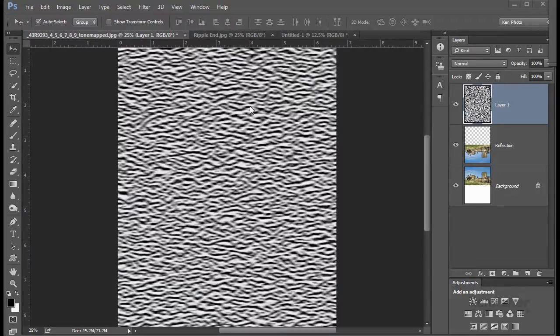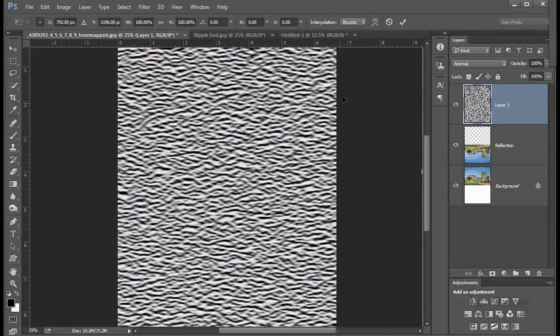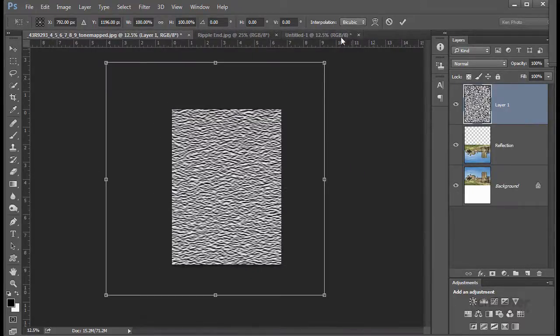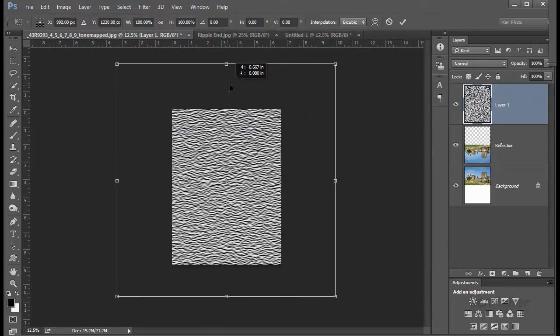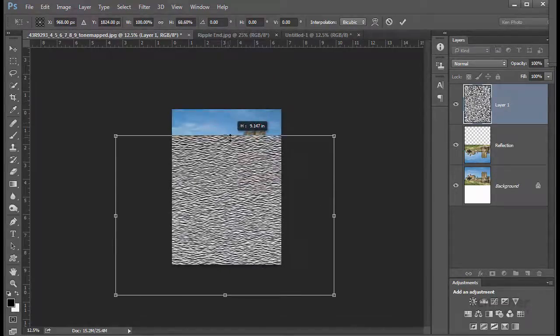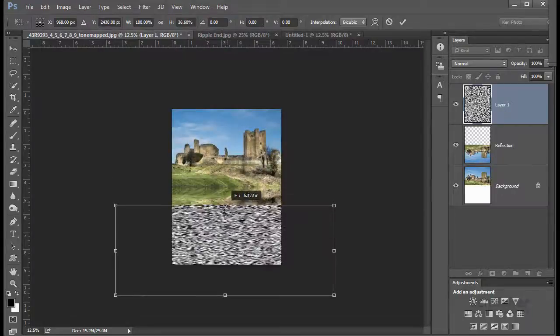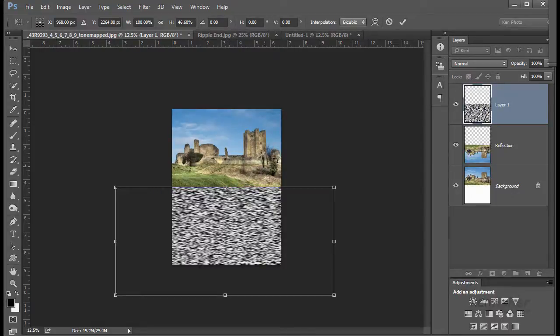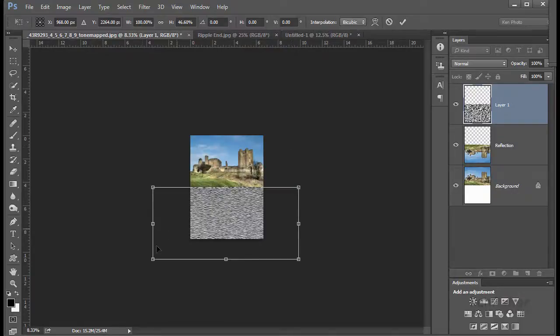So I'm going to go into transform, Control and T, and I'm going to transform it down. Now I can't quite see it because I've got this really squished on my screen, so I'm going to zoom out a little bit so you can see where it is. I'm just going to put it in the middle and then drag that down till I get it just over the join where these two images meet. There we go. And I'll zoom out a little bit more.